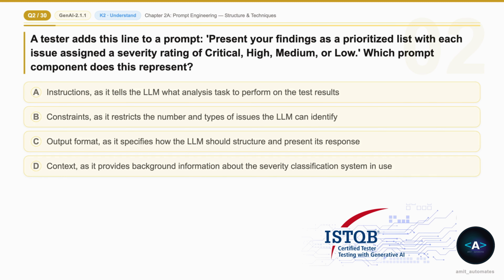Question 2. Learning Objective GenAI 2.1.1. Difficulty level K2. A tester adds this line to a prompt. Present your findings as a prioritized list with each issue assigned a severity rating of critical, high, medium, or low. Which prompt component does this represent?